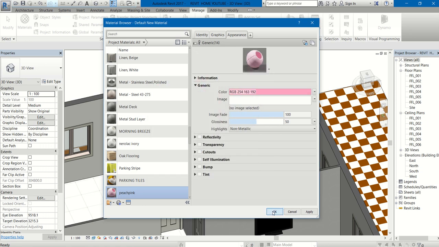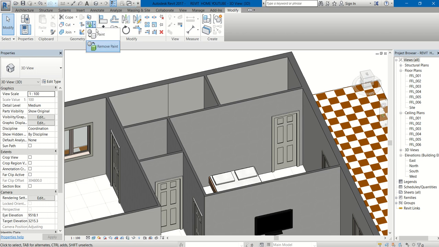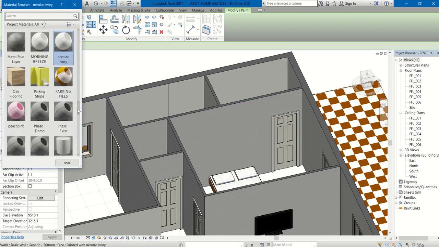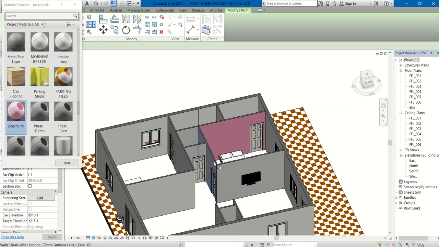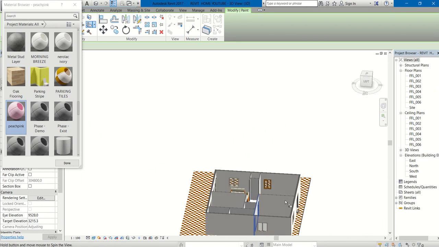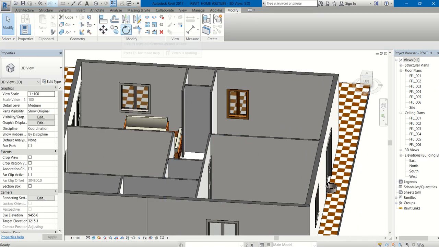And for this wall, I will paint. Again, go to modify tab, paint. So we are about to apply the paint. Let us select the color peach pink. Apply it here. That's it. In a similar way, I want to give another paint here also for this wall. So first, as we have applied the same paint to all walls, let us remove that. Remove paint. I will remove the existing paint.